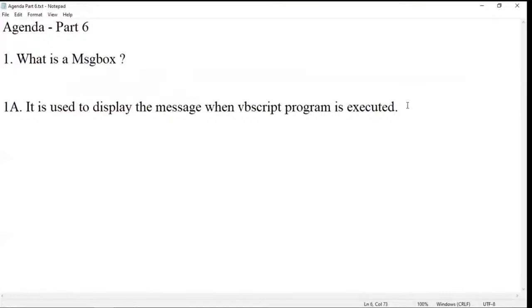Let me just write the syntax of message box here for you. How many arguments can it take? So the syntax goes like this. First we'll have something called prompt. Prompt is nothing but the way vbscript displays the message, what and all is displayed in the dialog box. So that is called prompt here. So let me just show you an example as an argument.